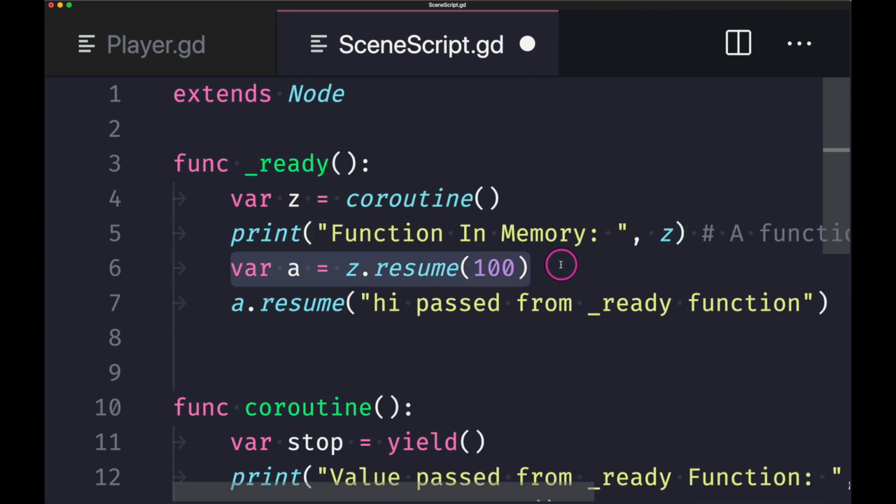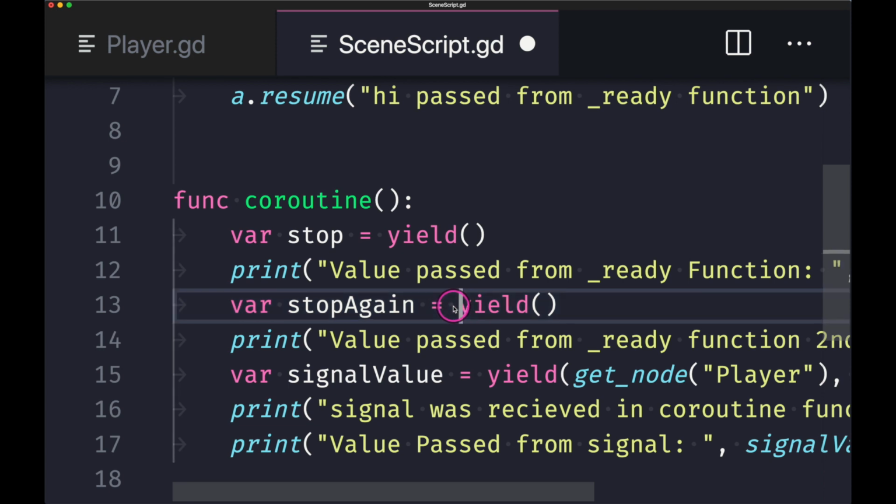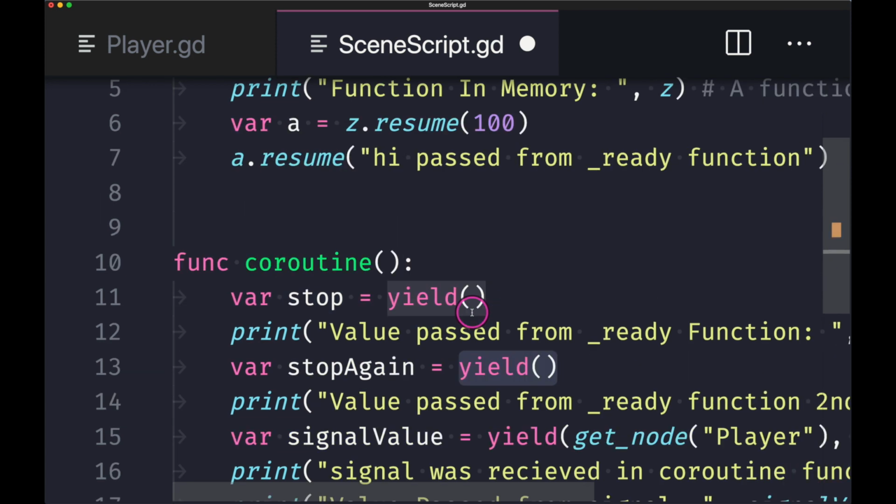Then notice in our second line, we have a variable a that's also going to hold a new memory object for our function state. This time we're resuming our coroutine function, but we're passing the value 100. When we go back, we run this line of code again. Because we've done everything on the right side of our assignment operator, the value 100 is now passed to our variable stop, and we print out to console the value inside stop, which is just going to be 100. Once we run into our yield function again, we stop and go back.